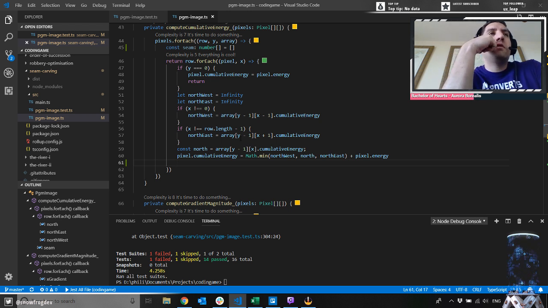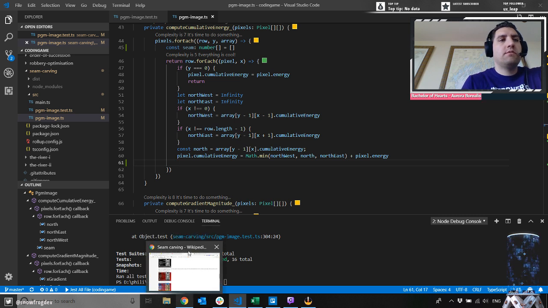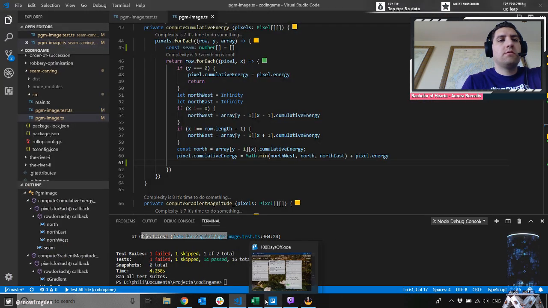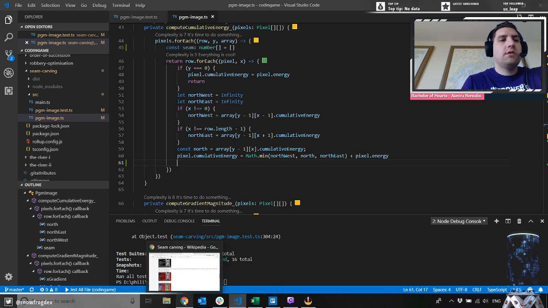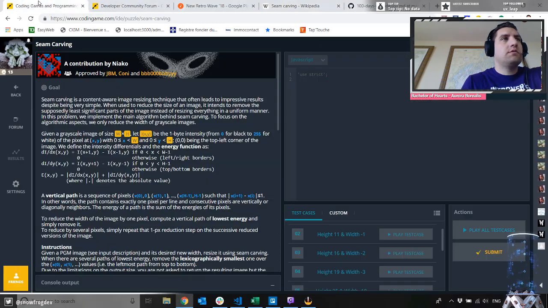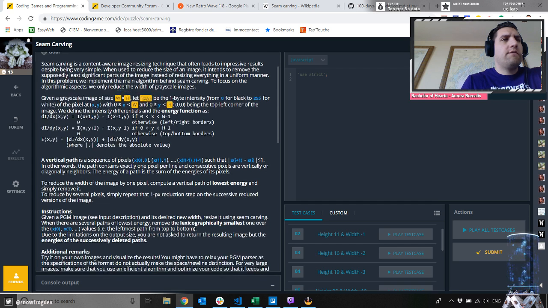So I'm starting at the top. Are we starting at the top though? Let's see what the instructions are. A vertical path is a sequence of pixels, so in other words, the path contains exactly one pixel per line, and consecutive pixels are vertically ordered. The energy of a path is the sum of the energies of its pixels.